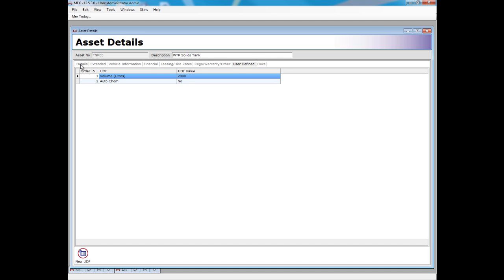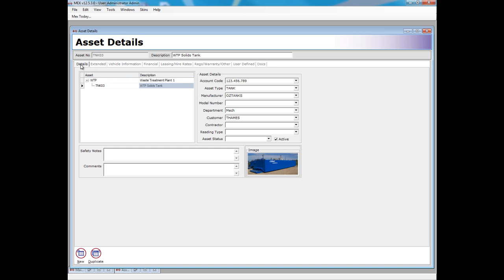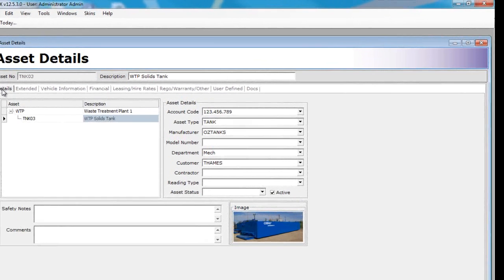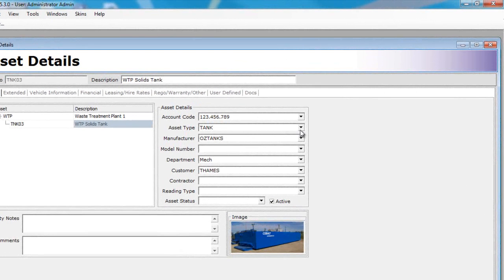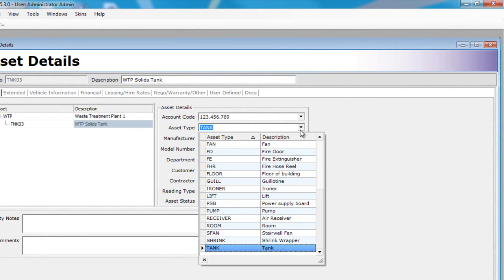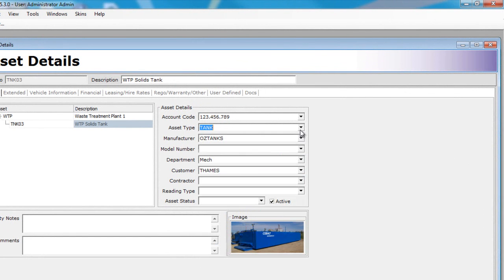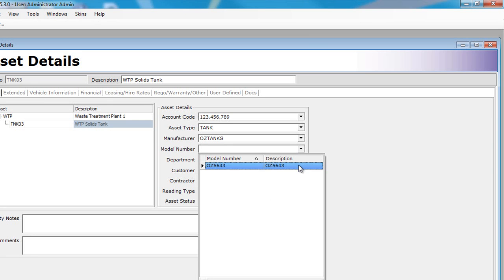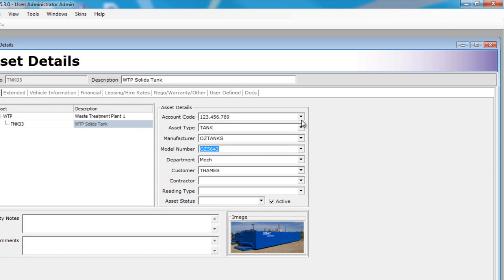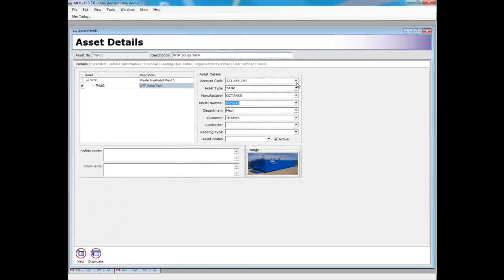Even though there are a large number of fields that can be used, the majority of the useful information is contained on the Details tab. Here I have things such as the asset type, which indicates what category the asset belongs to. For example, this is a tank. The manufacturer, the model number if I have one, the account code, which is a cost center that any expenditure recorded against the asset will accrue to, and a range of other fields. If I populate this tab, then I will get 90% of the functionality in MEX.